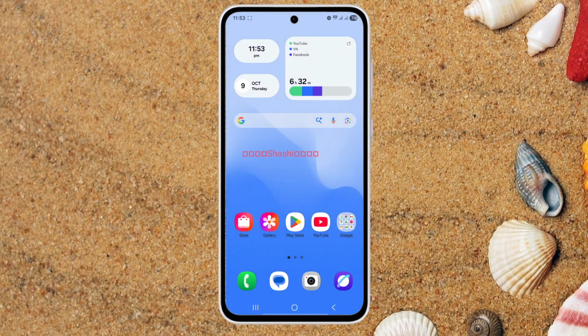You can see here I have displayed my name on the home screen on my Samsung Galaxy smartphone. So that's how you can easily add any text or your name on the home screen in your Samsung Galaxy smartphone.